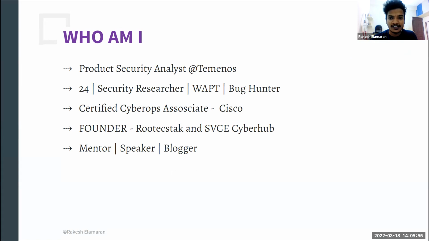I'm working as a product security analyst at Temenos. As you all know, Temenos is the number one banking software in the world. I'm 24, and I'm a security researcher. I do web application penetration testing, and that's my major area of interest. Now I've started to explore the cloud security part, because cloud is the future, and everyone should have an awareness of how cloud works. I'm also a bug hunter, and I'm certified from Cisco as a Certified CyberOps Associate.